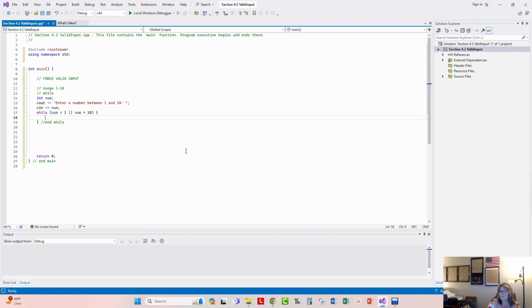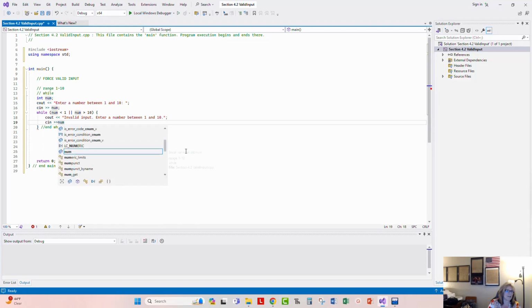And then I'm going to cout something like invalid input, because this is an error, right? Tell them what they got wrong. And then I'm going to ask them again, enter a number between 1 and 10. So I'm going to tell them that they got it wrong, ask them to do it again, and have them do it again. So I'll read in number again. And then we're going to run the program and see what happens.